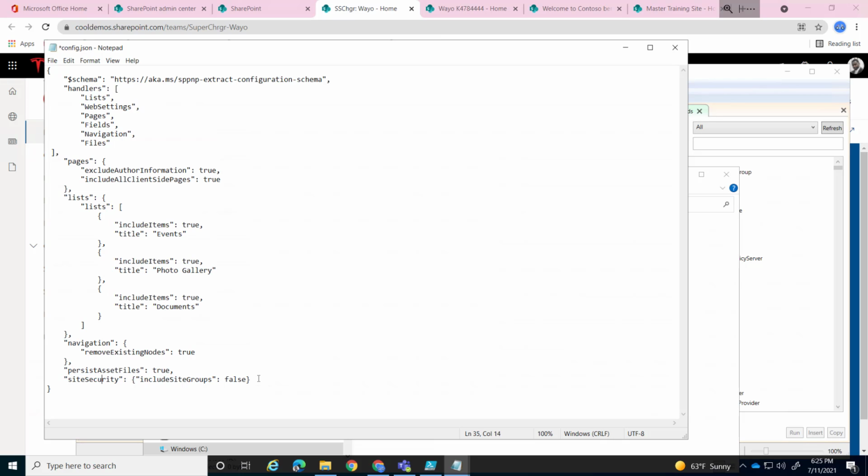And as far as security, I'm going to say no to this, because if there are security groups created at that master site, I don't want those to come over. I want to use the groups that were created for my subsite. So there is no transition. There's no need for me to bring over the security settings from the master site. I want to control that net new in my subsite.